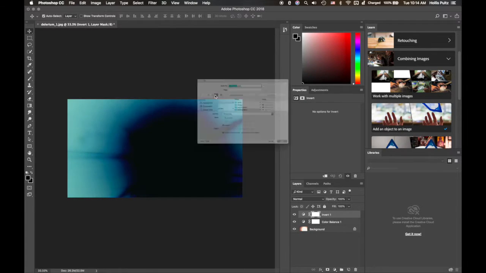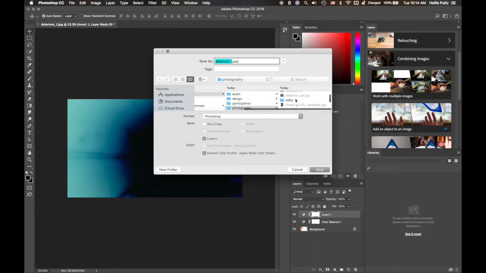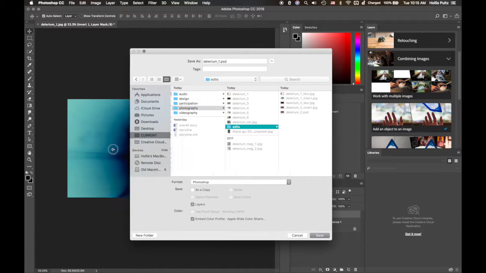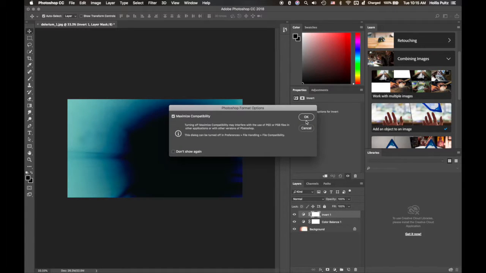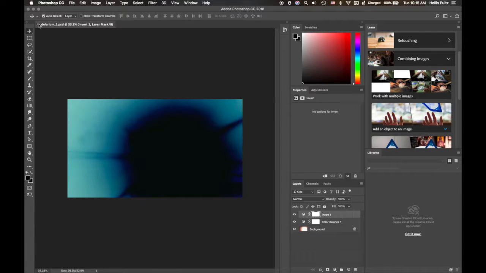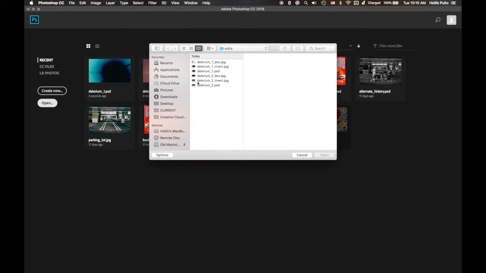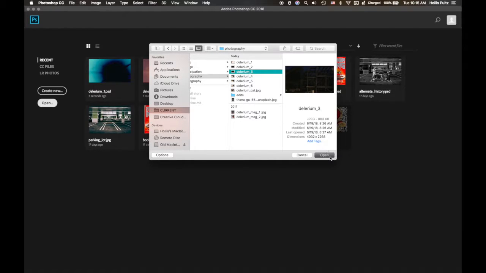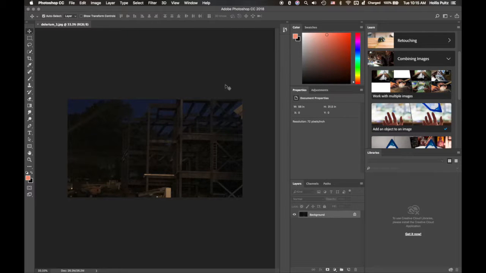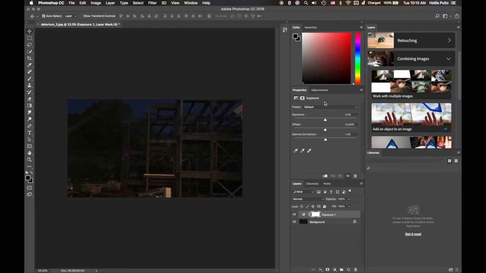Let's save this. Delirium 1 PSD and edits. Make this window bigger. I don't know why so many of these windows they make so small in these applications. It's terrible. Save that. Maximize compatibility. Yada yada yada. Close that. Open another one. Delirium 3. Bring the red up on this guy.